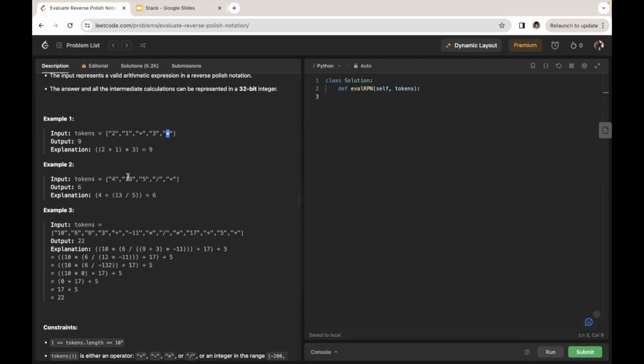Then for this one, these are all numbers, and when you see a division operator, you divide the previous two numbers, as you can see here. Then this will be considered a number, right? After you divide these two numbers, this will be a number here, and you see a plus sign here. So we'll add this number with this number, which will return 6.